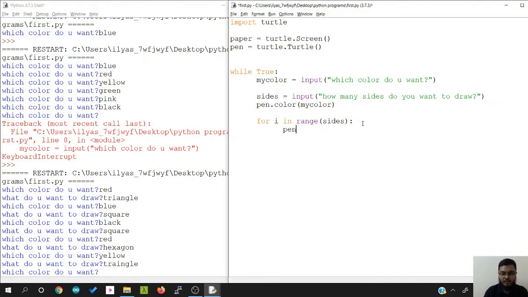So my option inside will be pen.forward, let's say 100. But wait, there's another problem. For every figure, the angle differs. For example, for square we give pen.right as 90. For triangle we give 120. And for hexagon we have to give 60. And for, let's say, pentagon, we have to give 72 degrees.